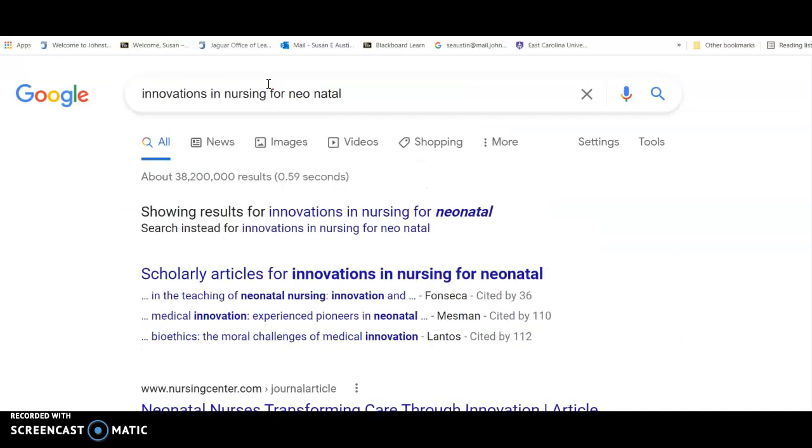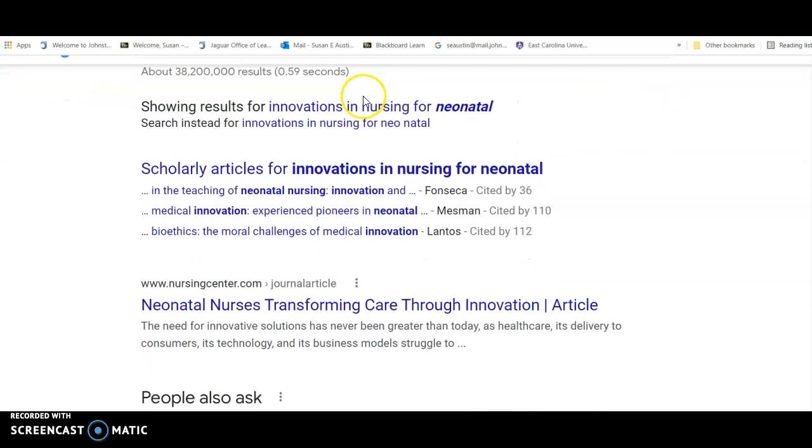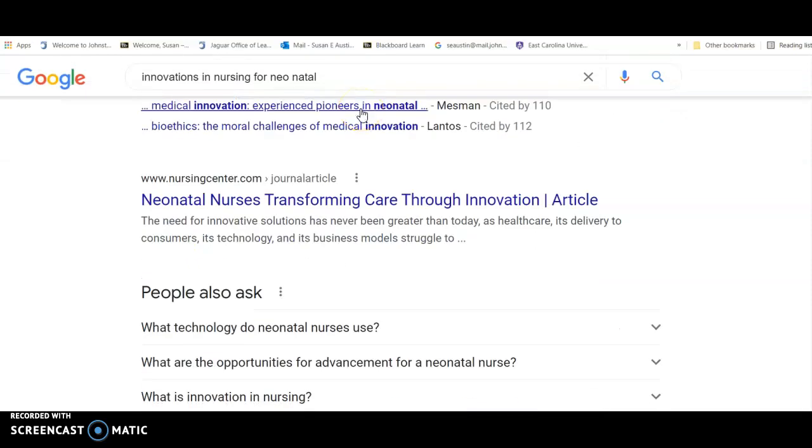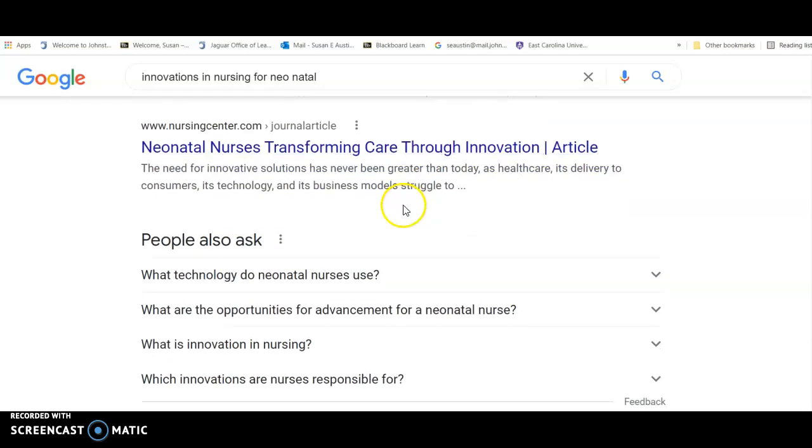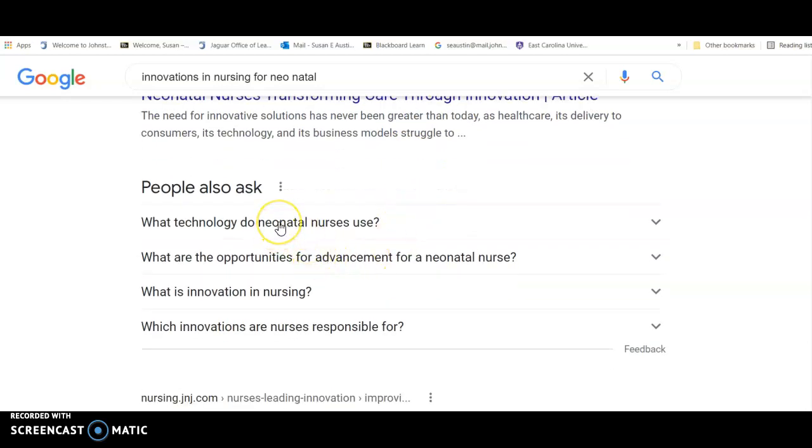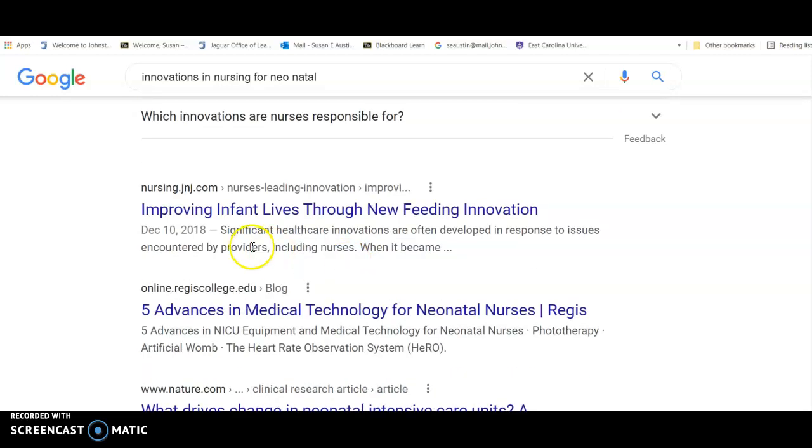Okay, let's just see. So then that's going to even narrow it even further. If you see, we're seeing some technology things that we could look up: innovations, advancements, opportunities. These are all words that sort of start to narrow the focus. So look for that. Here's a great thing: improving infant lives through new feeding innovations. So this means that maybe something has been developed to help premature babies flourish faster.